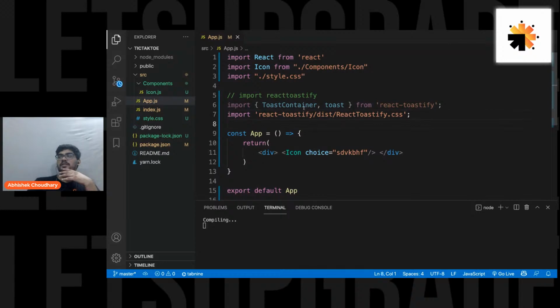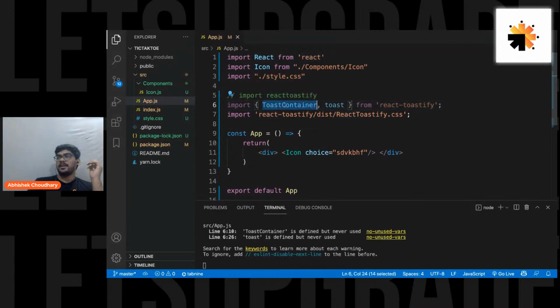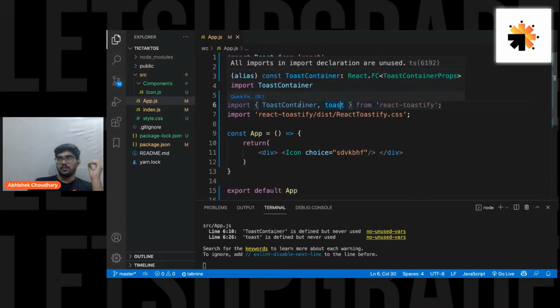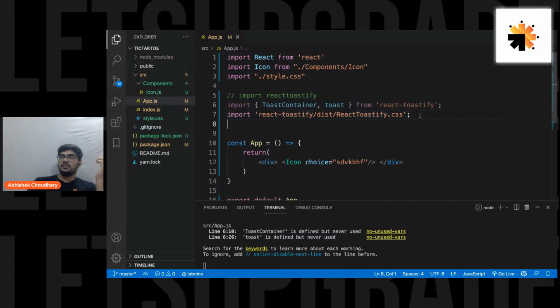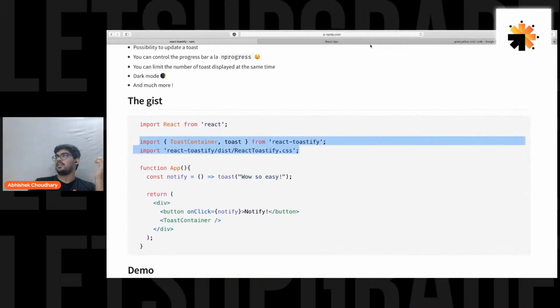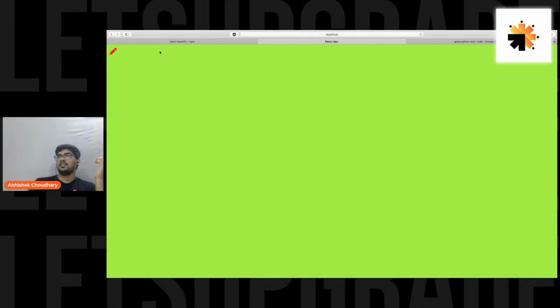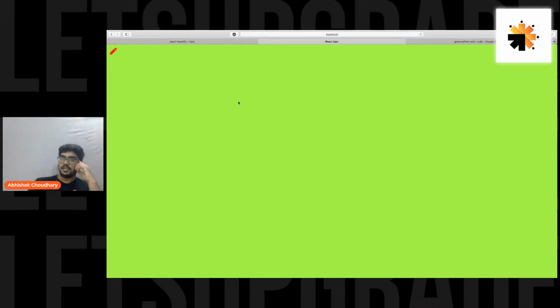So now we have imported. There are two things I like from React Toastify. I have taken ToastContainer and toast. I'll be using both of them. And this is the CSS, because it has a lot of CSS also, red color, black color, whichever color we want. So we also imported the CSS. Now if you go and check your React app, there is no issue. Even if I reload it, you will see there is no issue, right?